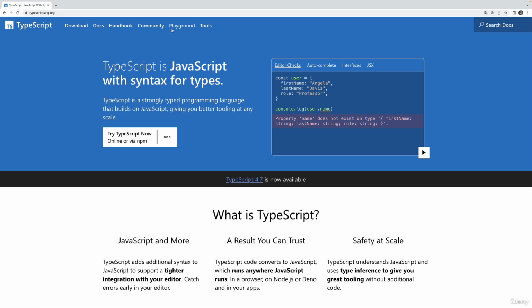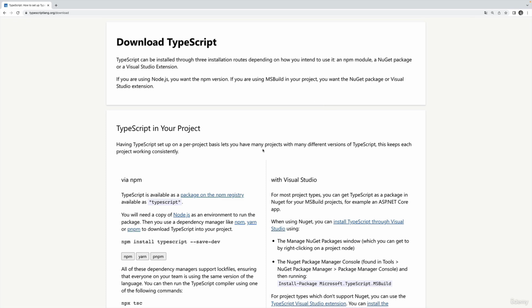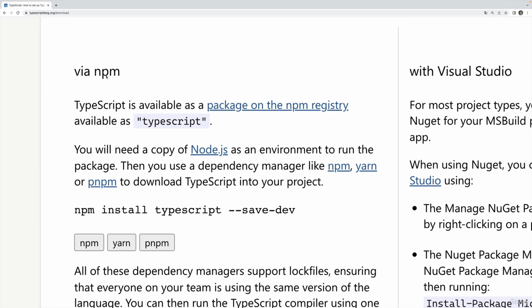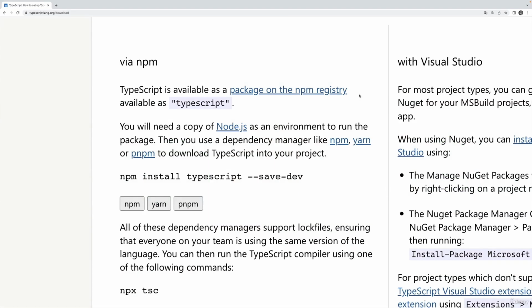TypeScript into Google. If we go to download, it will explain the various ways of getting it, and the easiest and by far most common way is to use npm. So in order to do that, of course, we're going to need to have Node and really npm installed. So hopefully you have some experience working with npm. It's pretty straightforward. We're not doing anything fancy. We're just going to run an npm command to install TypeScript.